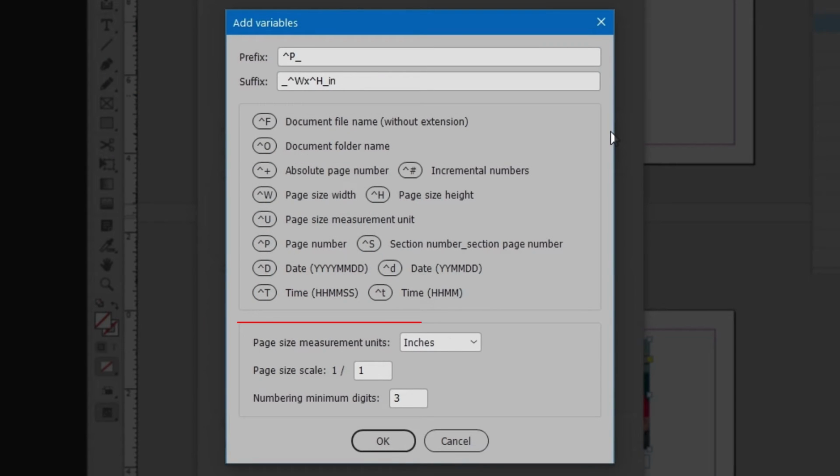Also, below the list of variables are a few options. Page size measurement units applies to the page size variables. There's also a variable that inserts the abbreviation for the units. Page size scale is a multiplier for layouts not built to actual size. 4 means 1/4 scale. If the page is 11 inches tall, in the file name, it becomes 44.